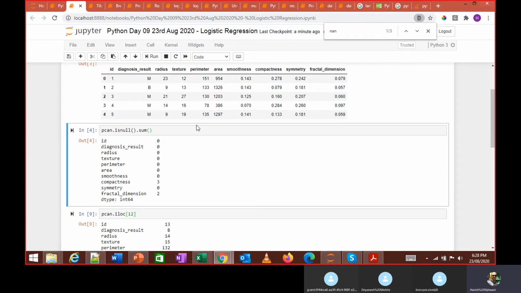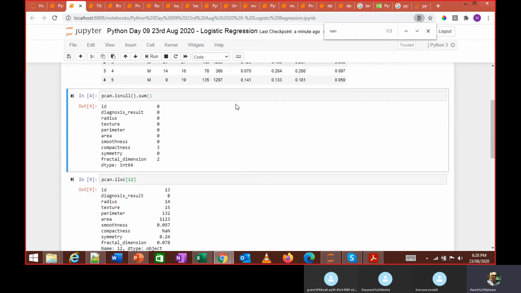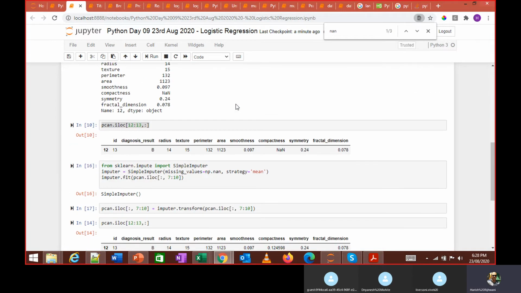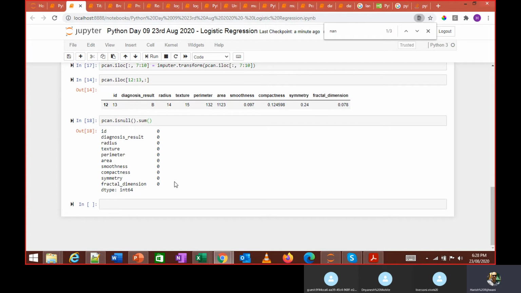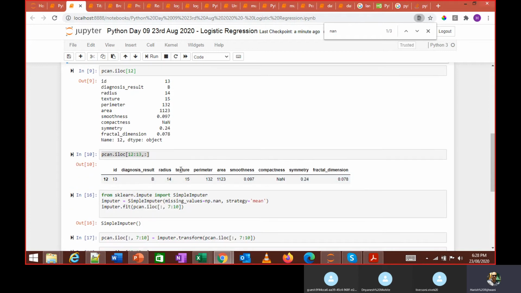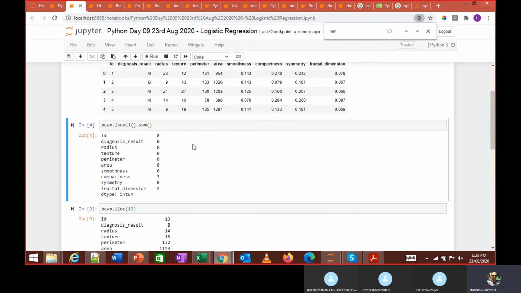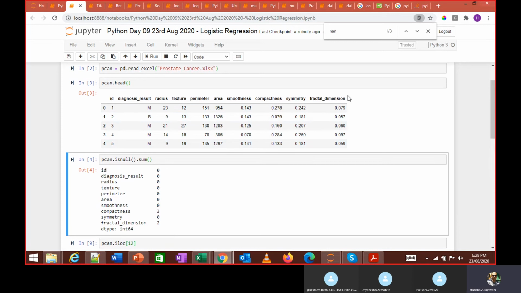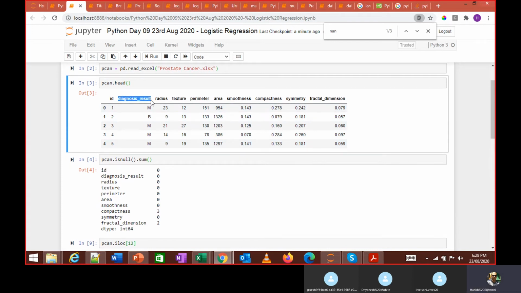Now I have my data. Now I need to structure this data in again X and Y. The logic remains the same as what we did in linear regression. What I need to do here is split this into 2 columns.